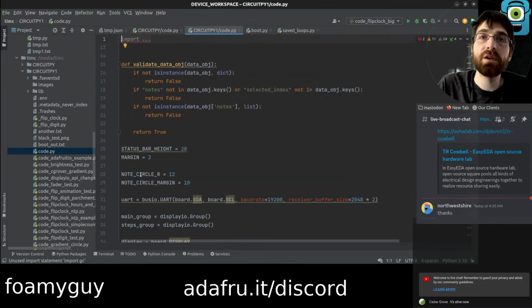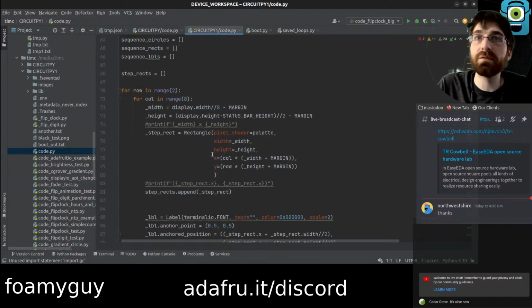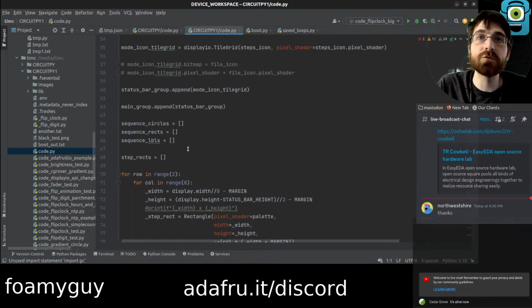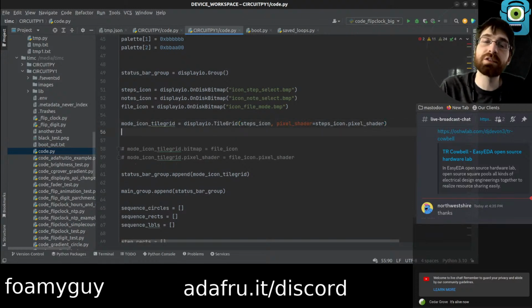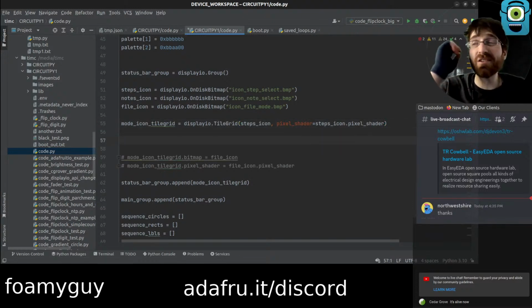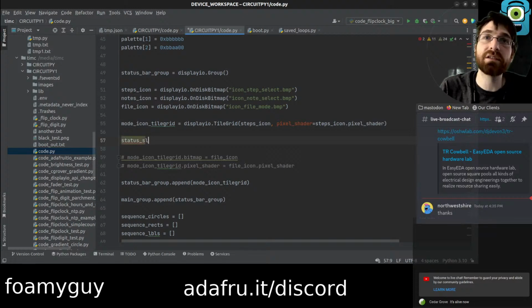So in this one, we want to add a new label. So this is creating labels, but it's doing in a loop, one for each note. Essentially, it's most similar to the mode icon here. So let's make it right by that. I don't want to call it mode label. Let's just, I mean, output label, status label. Let's call it status label.